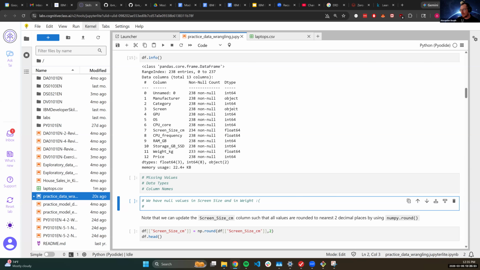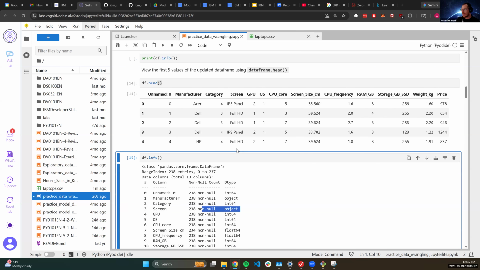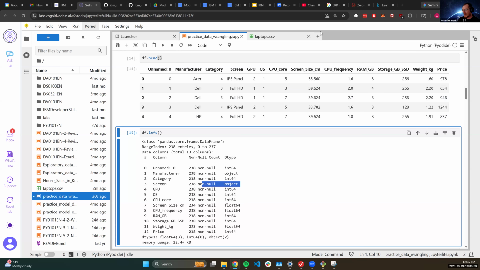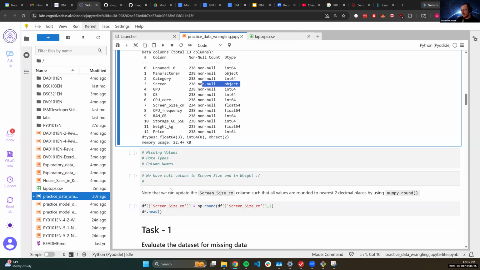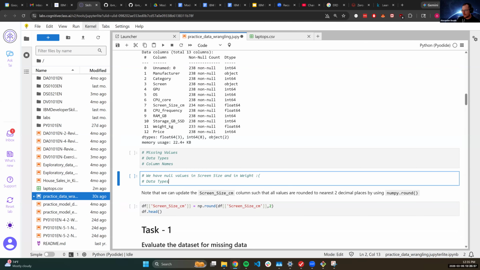But in this case, we only have two text objects, manufacturer and screen. And if I just do a quick check, yep, those are both going to be text. All the rest are numbers. We don't have any date times. So data types look good to me.